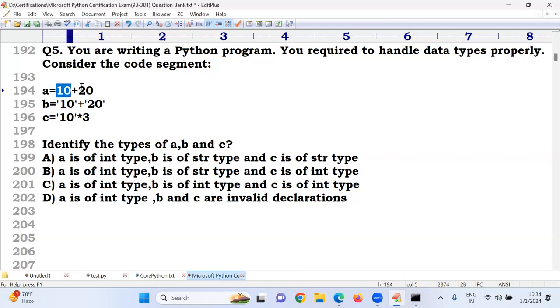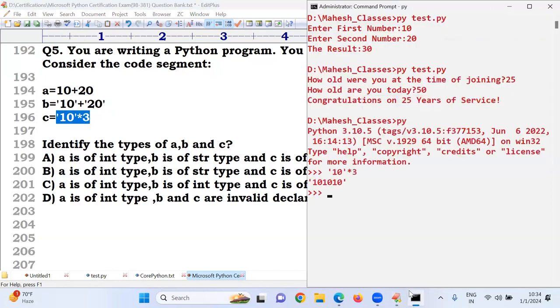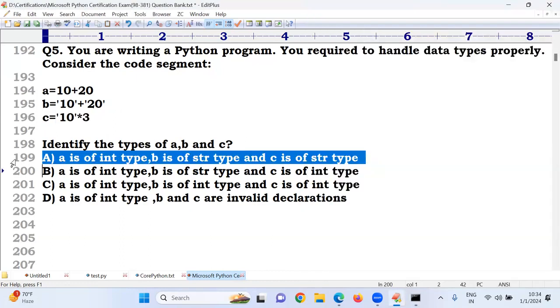Sir, the first one, 10 plus 20, is integer type. The second one is of type string. The third one, everyone doubts. That's why they are telling invalid. What is the third one? String repetition. 10, 10, 10 will be repeated there. It is a valid declaration only, yes sir, no? String type. So what is the correct one? A.